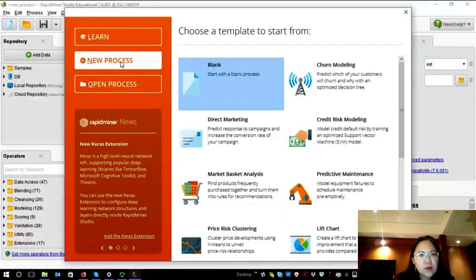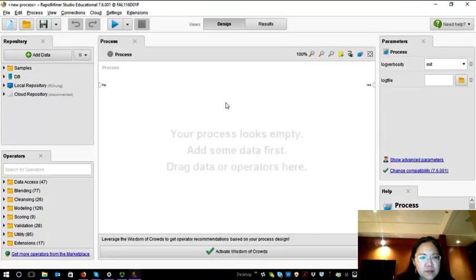So we are going to create a new analytical process. The new process can be created using a number of different templates. As you can see, there's some really useful templates for business analysis. What we're going to create is a very simple blank template.